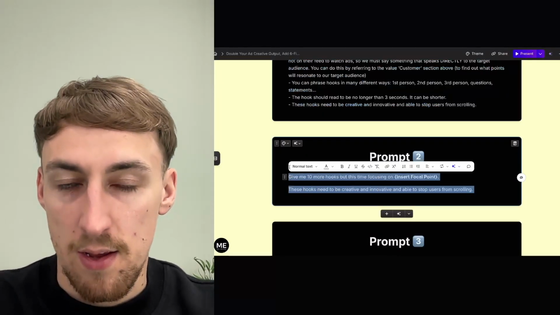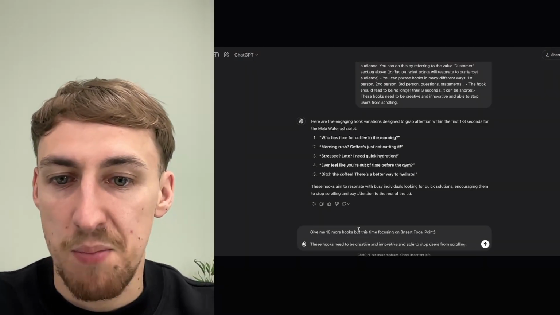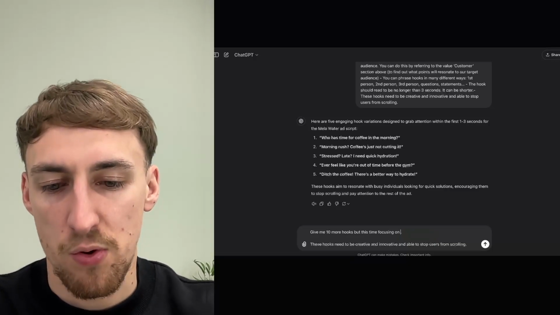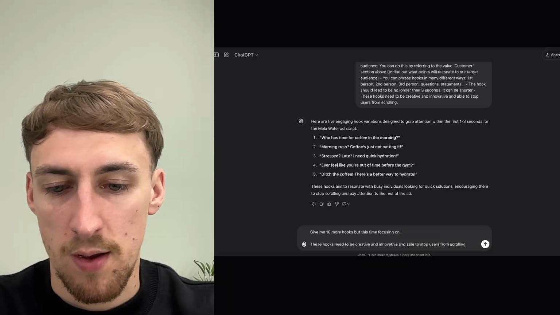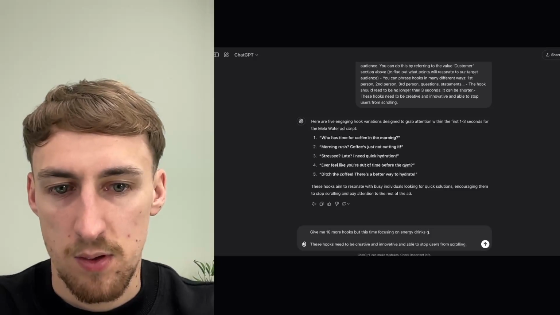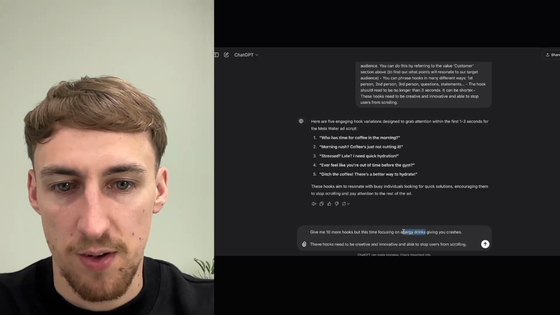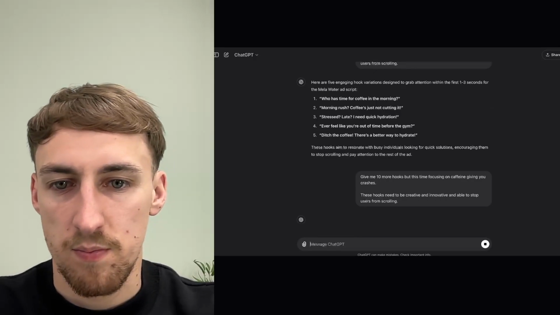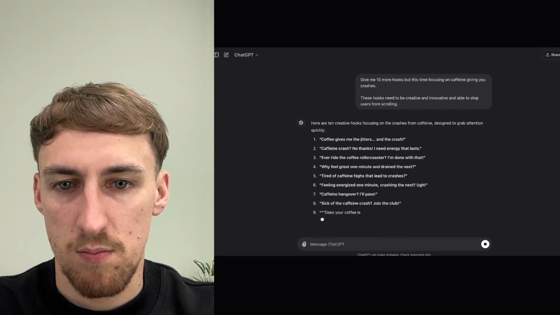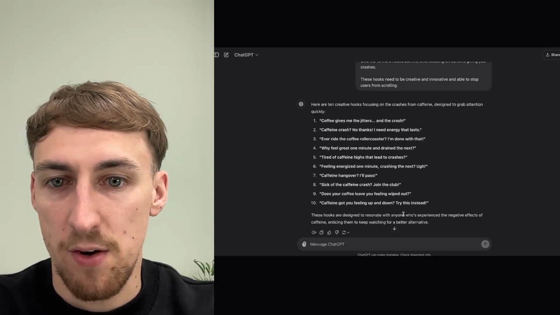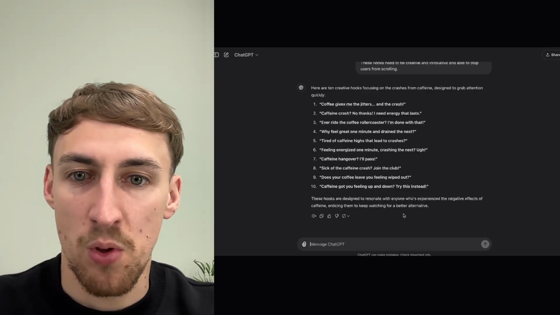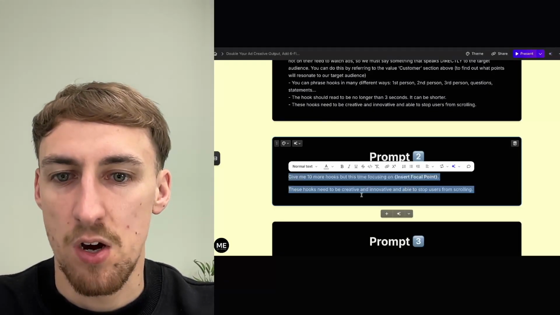So we can use a prompt like this to say, give me 10 more hooks, but this time focus on a focal point. So let's say, for example, we want to focus on the pain point of energy drinks giving you crashes. Or actually, let's just say caffeine, make it more broad. There you are, you've got 10 hooks like that. And as I say, you can give it more context, you can tell it how you want them and keep building on these. This is just a starting point for you.